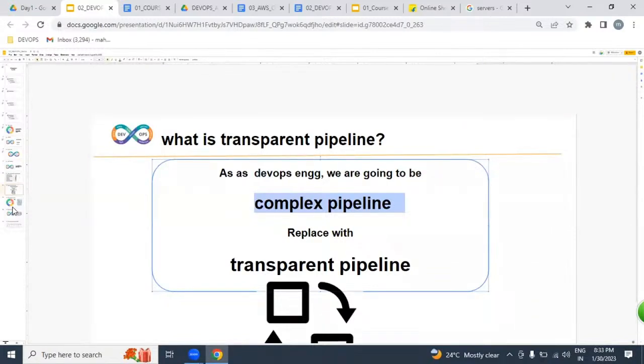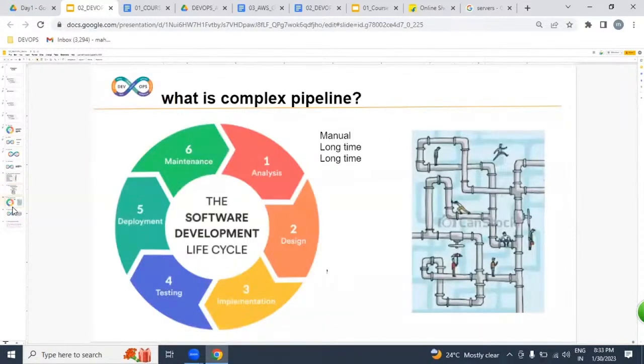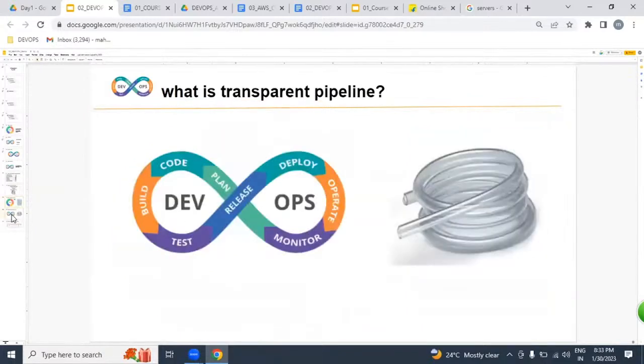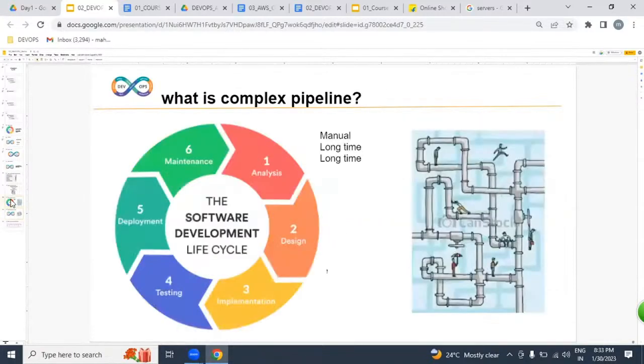Yeah. So our SDLC is a complex pipeline. Our DevOps process is transparent. We have understood this already, but let us compare. Why are we calling SDLC complex? Because it is a manual process, from analysis to design, design to implementation, implementation to testing, testing to deploy. This entire cycle is manual.